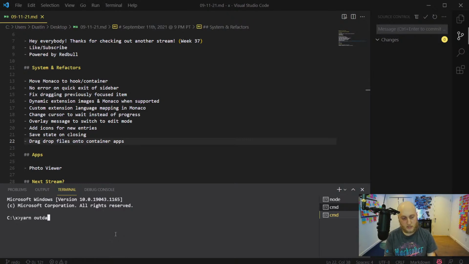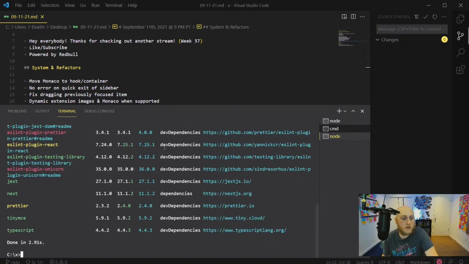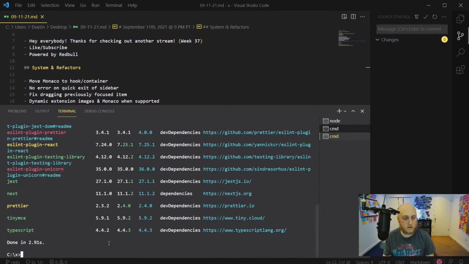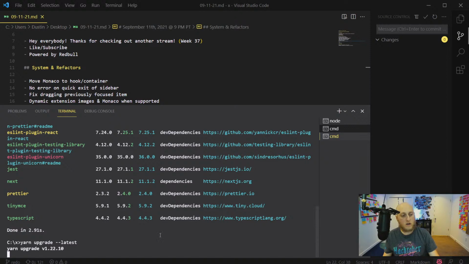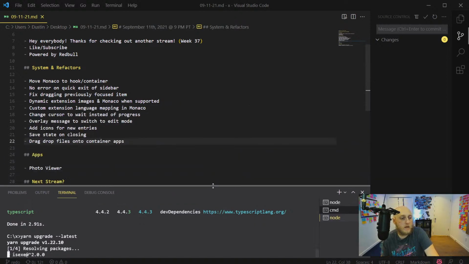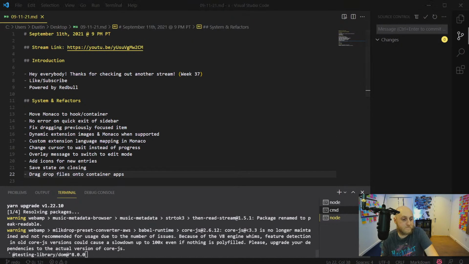Yarn outdated is the first command I typically run to see what updates there's going to be. So there's a lot. Next.js updated, prettier, TinyMCE, TypeScript, practically every package I got. Jeez. Yarn upgrade --latest. So this is going to upgrade every package I have to latest. And it's also going to update my package.json file, which is the way I like it.